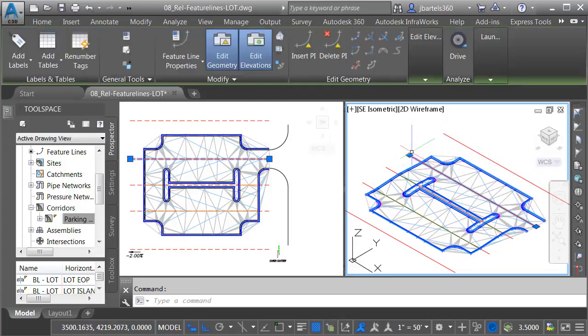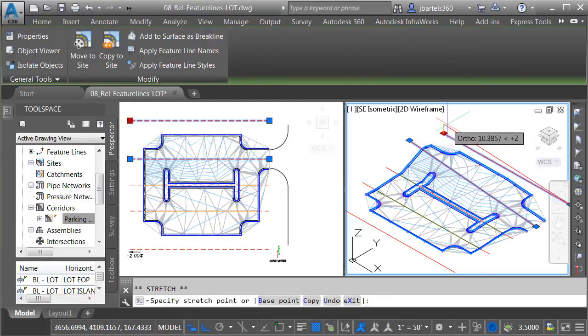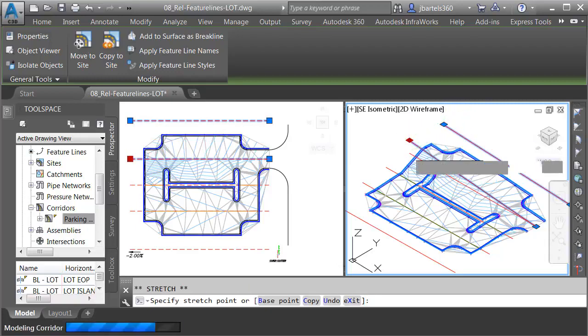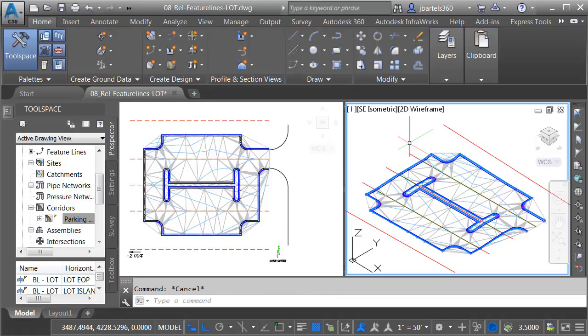So if I was to edit that design surface by dragging some of these defining feature lines up and down, you can see how the entire parking lot model updates automatically. So in this case, I used relative feature lines to create a parking lot that automatically reacts when changes are made to a design surface. Now this is just one example. With a little experimentation and practice, relative feature lines can be used to add a dynamic component to many of your design tasks.